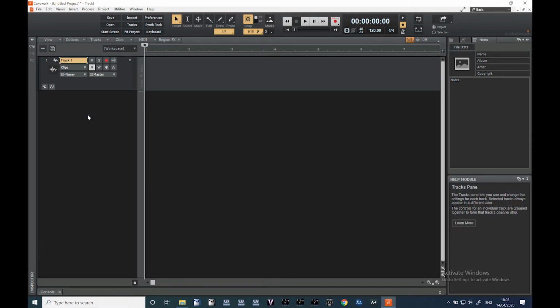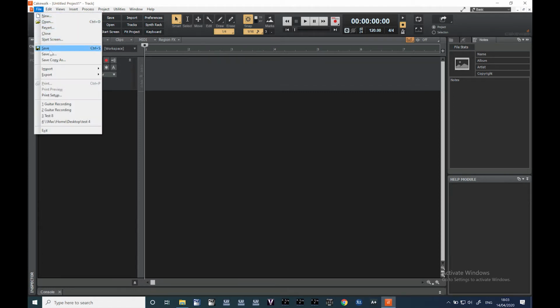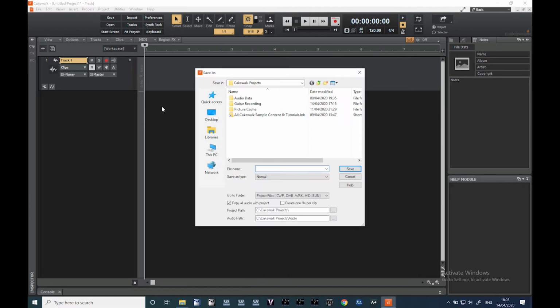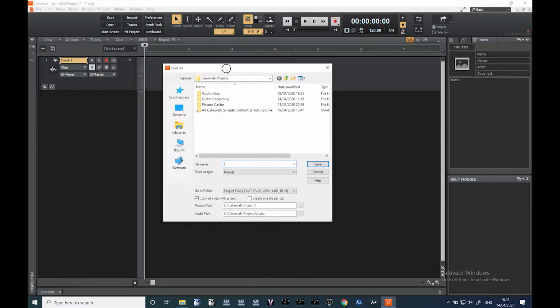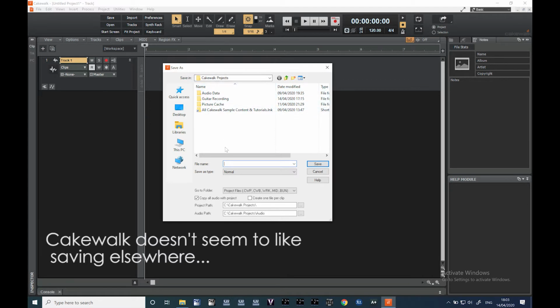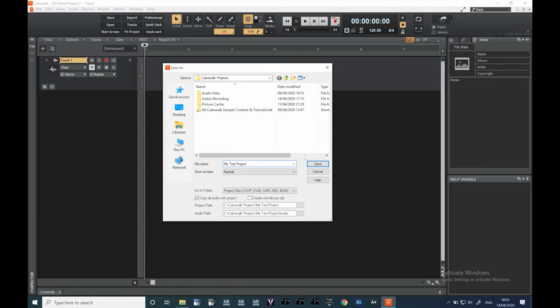Before we go any further, I'm going to save this project, and then we'll have a little look at the anatomy of a project. So I'm just going to go File, Save As you would any other kind of computer file. It's automatically taken me to the Cakewalk projects file, which exists on the root level of your C drive in Windows. And I'm going to create a project in there called My Test Project. Save.